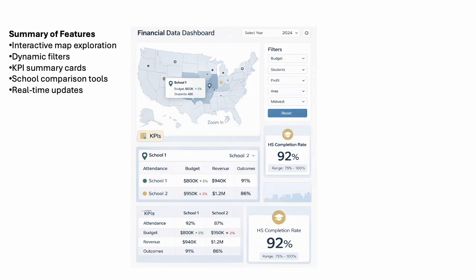So overall, just to provide a summary of all the features, the dashboard includes interactive maps. It's going to have dynamic filters to identify specific schools for these administrators, KPI summaries, and I wanted to be able to provide real-time updates as the schools are getting new data. So it's going to be a useful tool for these school administrators to easily look up data between schools to provide insights on how they can make decisions.